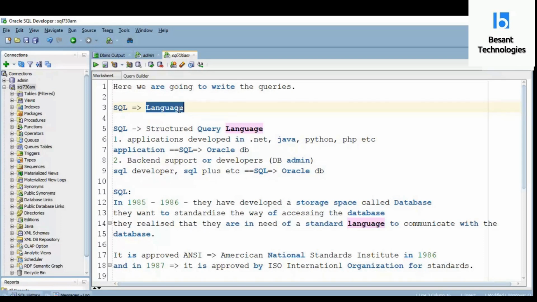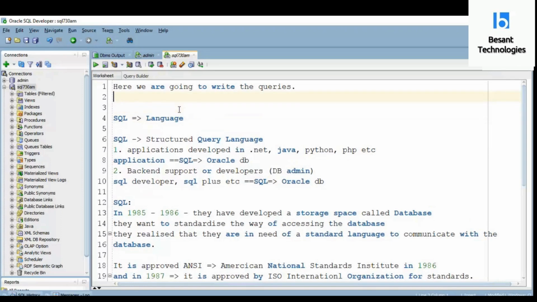So what is the database, first of all? A database is a place where the data is stored and can be retrieved. Retrieved means taken out. And it can also be manipulated. Manipulation means we are doing some conversions or calculations. Those things we can do with the data, and that's what we call manipulation.